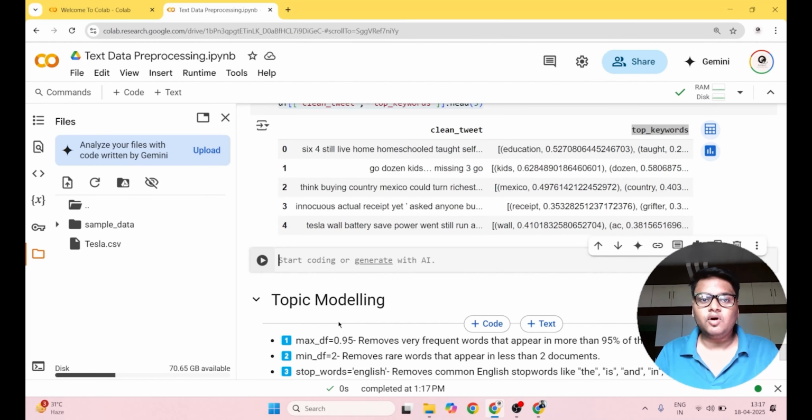Next we have topic modeling. Topic modeling basically means you assign a topic to a tweet. So basically you give some topic. Let us say we have a bunch of text given here. We are categorizing, like clustering them, into a topic.